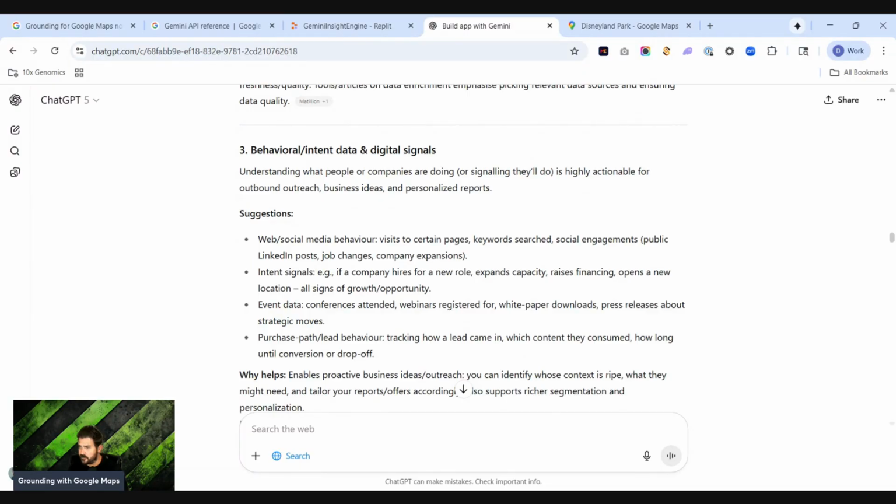It's saying pull out web, social behavior. It's saying intent signals to hire for new roles, expanding capacity. Oh, this is kind of interesting. Understanding what people or companies are doing and signaling what they'll do is highly actionable for outbound outreach, business ideas and personalized reports. And it's saying like, visits to certain pages, keywords, search. Oh, that's interesting. I could potentially add some behavioral data from web and social metrics. Also, intent signals that could be interesting as well.